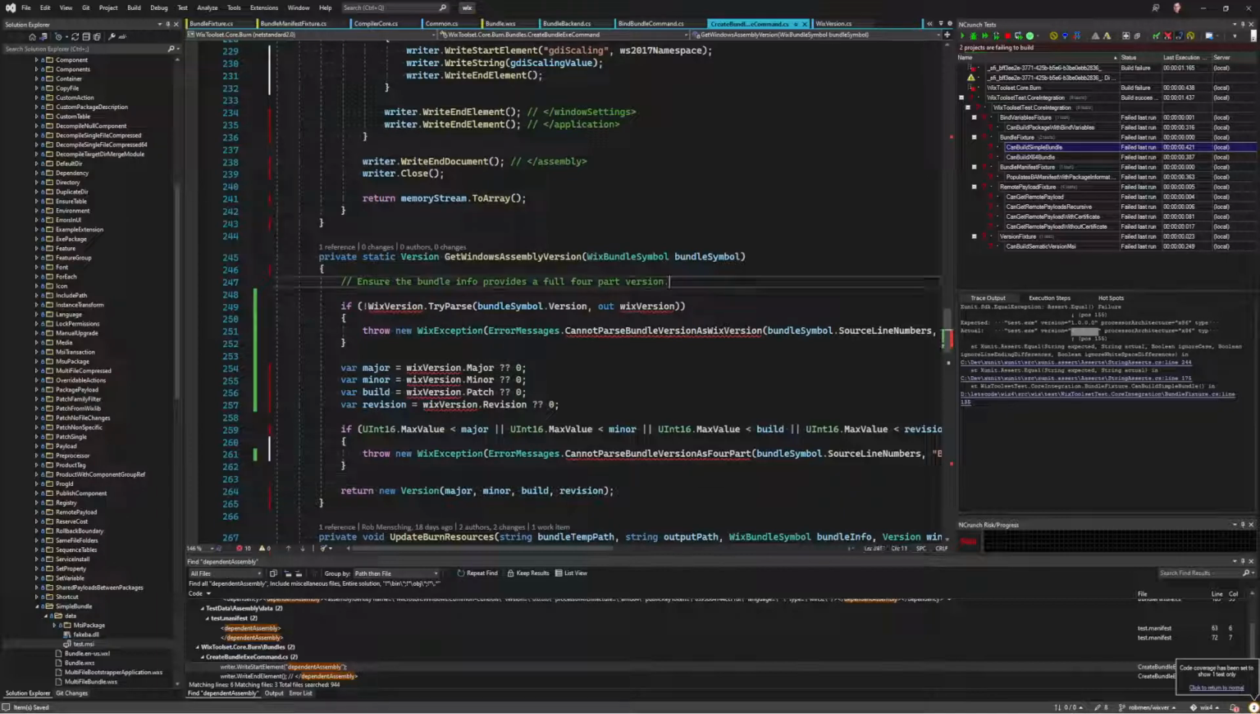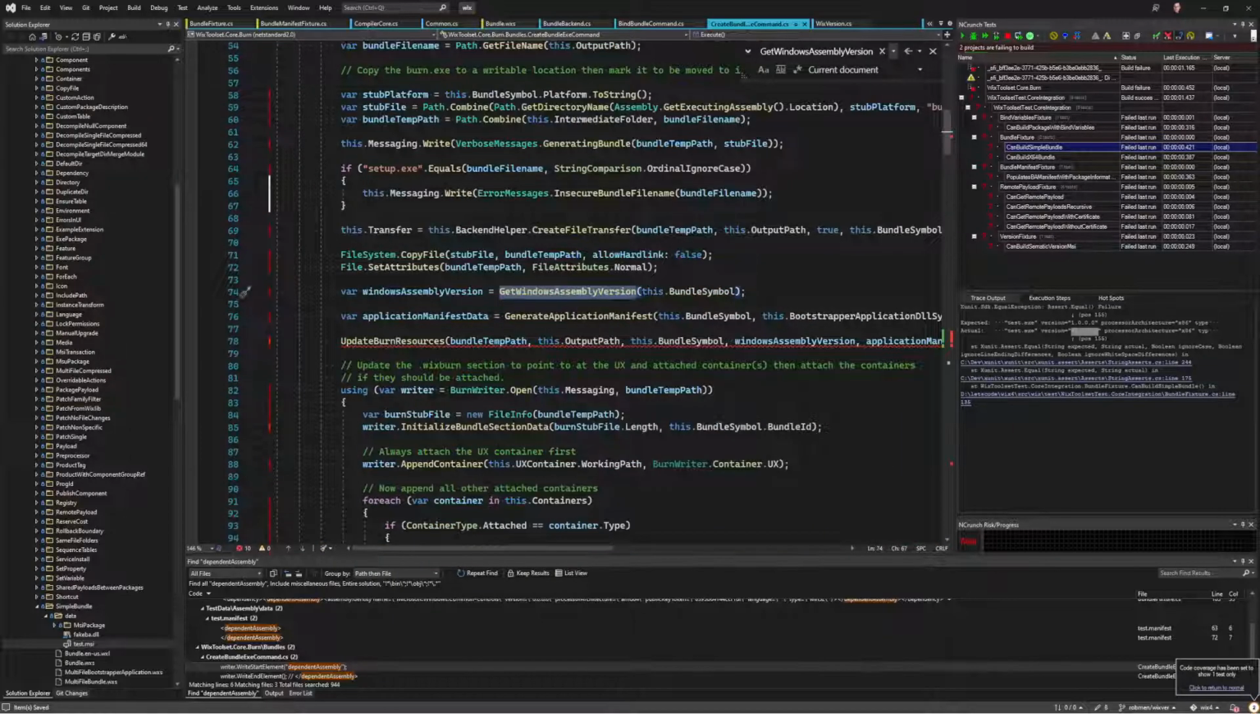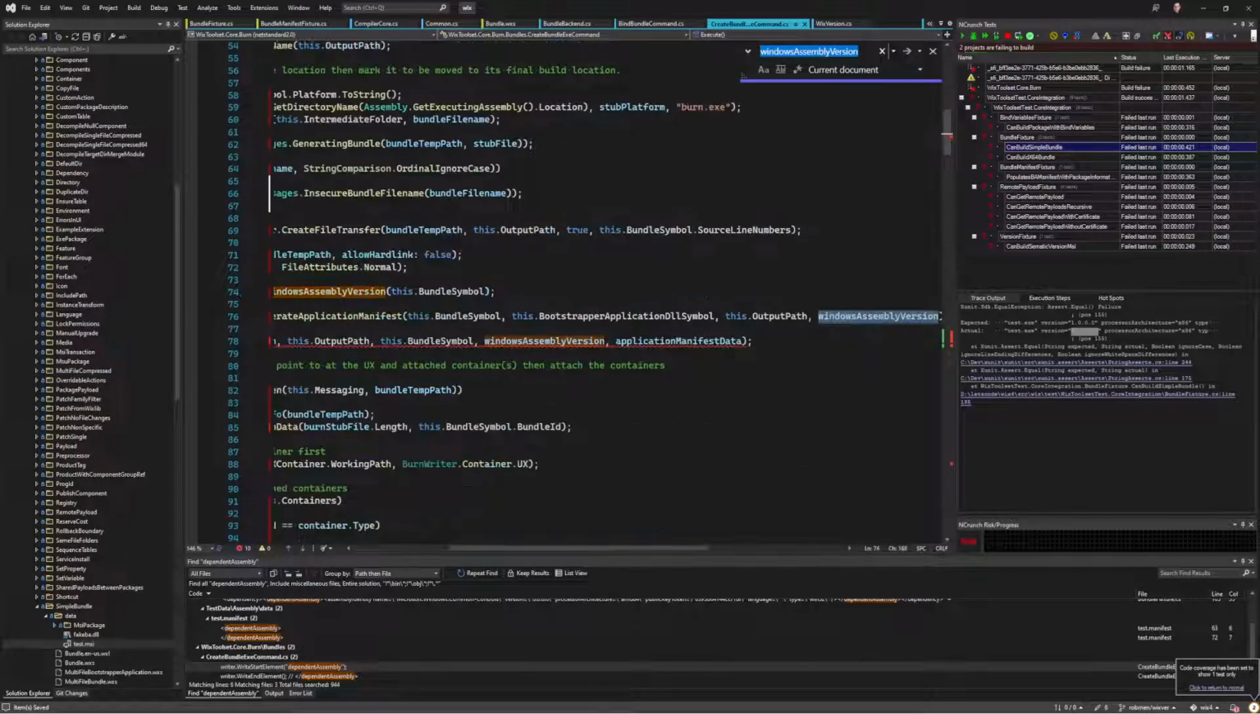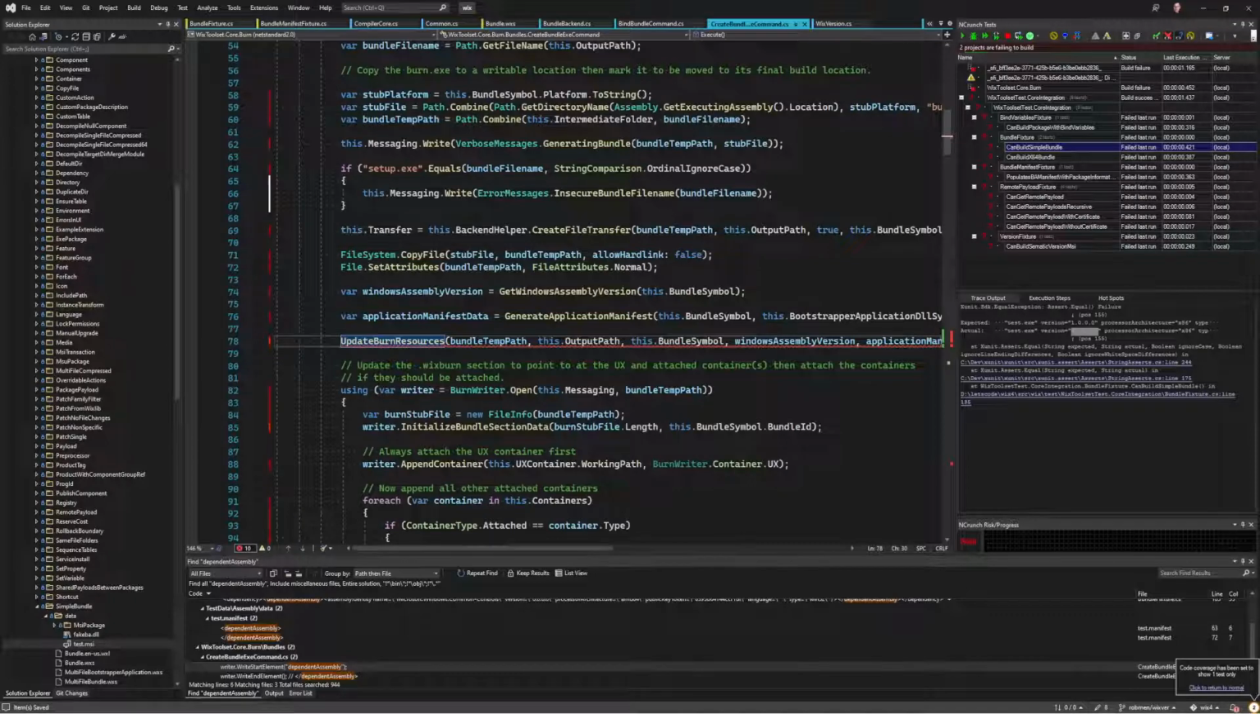There we go. Okay. I remember this problem now. The bundle version needs to be turned into a 4-part version for this here. It also needs to do that. See, I think we're going to need this more than once, unless this is also used. Where is this version used? So it goes in there, and then we update the burn version resources.